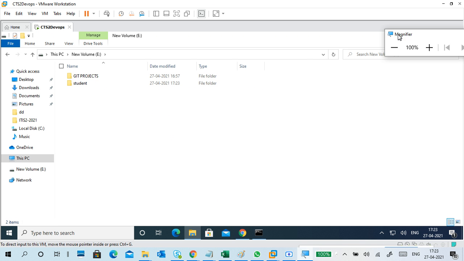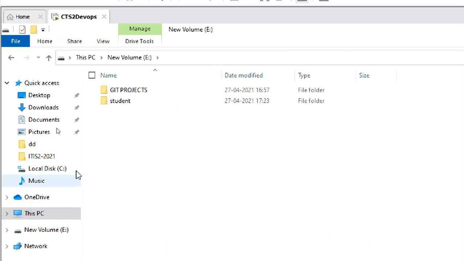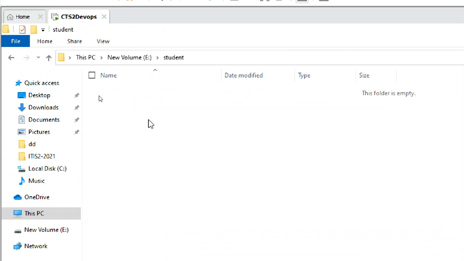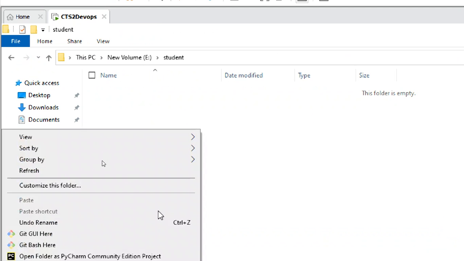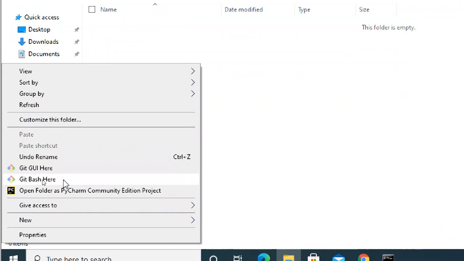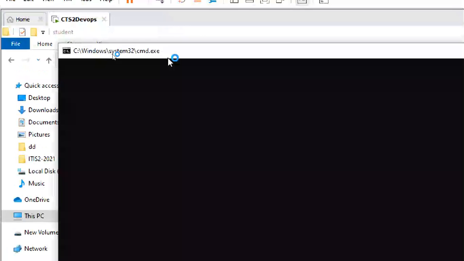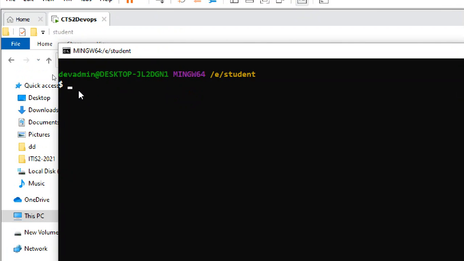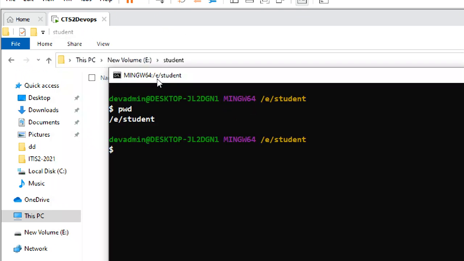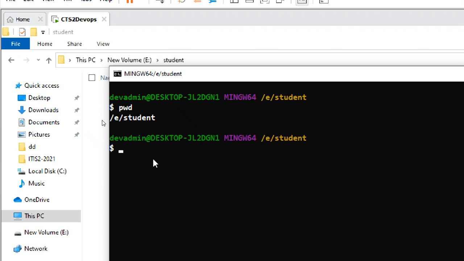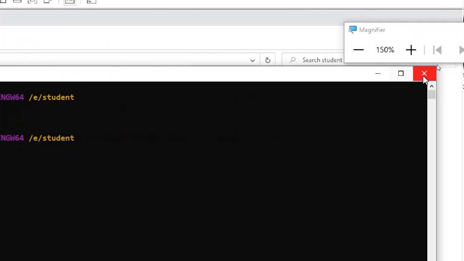Okay, I created a folder. Now inside you start giving commands. You can directly open Git Bash here, no problem, or you can go to the CMD also. You can go to Git Bash here like this. So you can do pwd. You can see E student. Or you can open a CMD also, no problem.